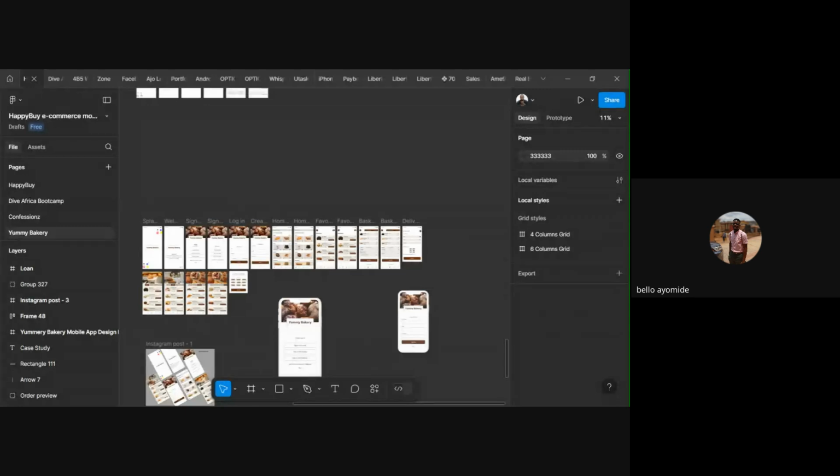First of all, I've done a complete prototype of an existing app. I just said I should play around with that, and I prototyped it. I'm still working on my own project.